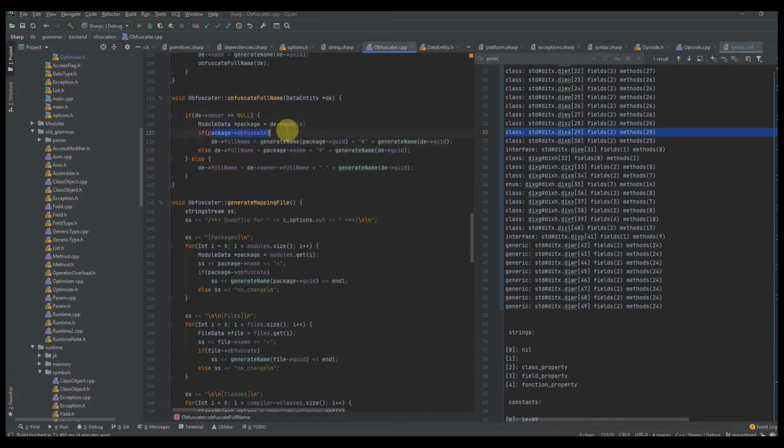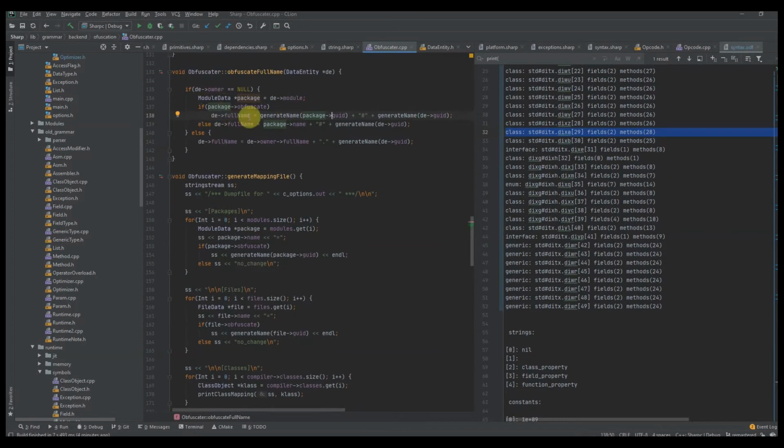Otherwise, if we don't want to obfuscate the package name, then we just pass in the package name to create the full name. We pass in just whatever the value is, hashtag, and then we basically generate the name based on the serial number. Otherwise, if the owner is not equal to null, then that means maybe it's a subclass or something like that. So we generate a full name by getting the owner's full name, and then we say dot, and then we generate the name based on the serial number here.